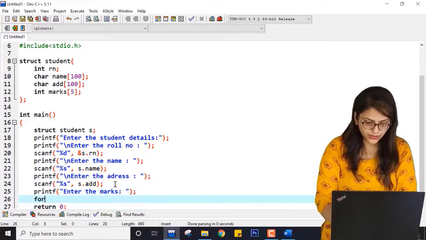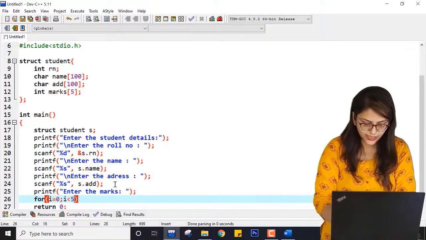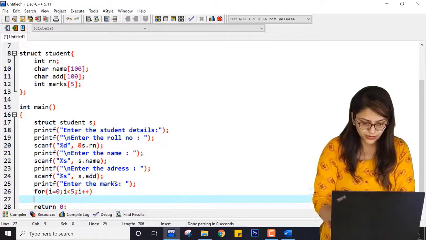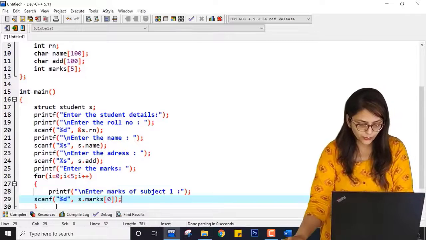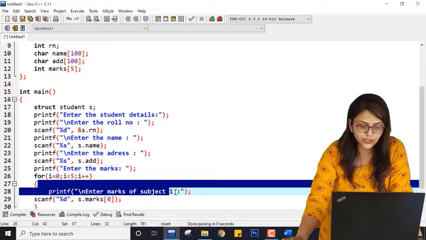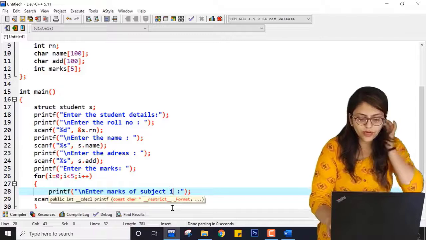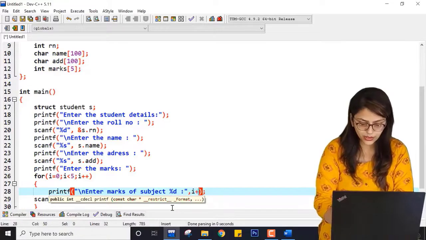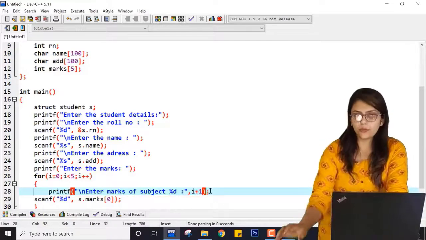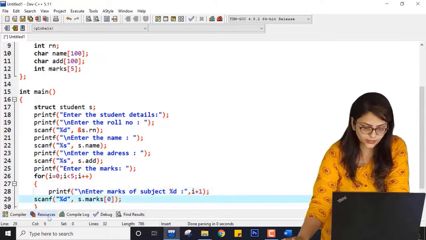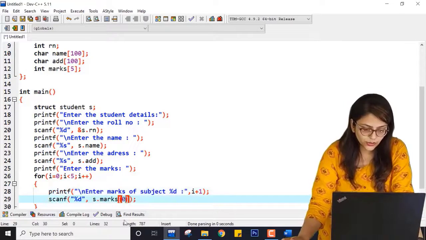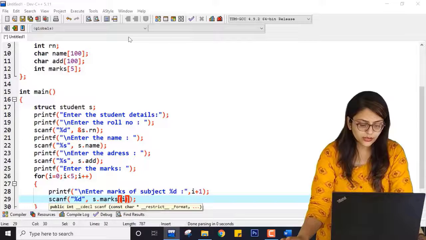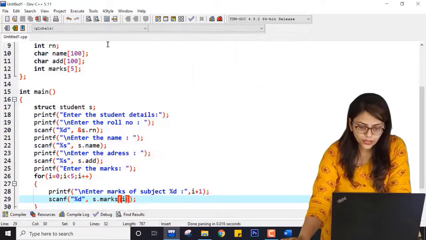Right, and after this I am taking a loop for I equal to 0, I is less than 5, I plus plus, and for each I am going to print enter marks of subject I. Instead of 1 I will print enter marks of subject I. How can I print the value of I, or say I plus 1? So it will be print 0 plus 1, that is marks of first subject, and here scanf, so marks of I, not 0. Let me save this program.